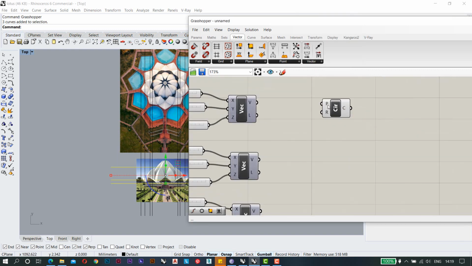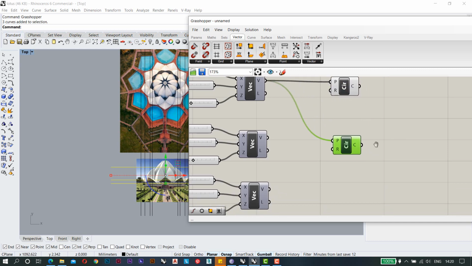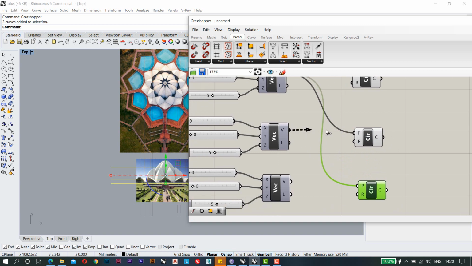So I need a circle in which I have to give the base point and the radius. So I'm just giving my vector as a base point. So control C, control V again. So here I will have 3 circles which will have different center points.